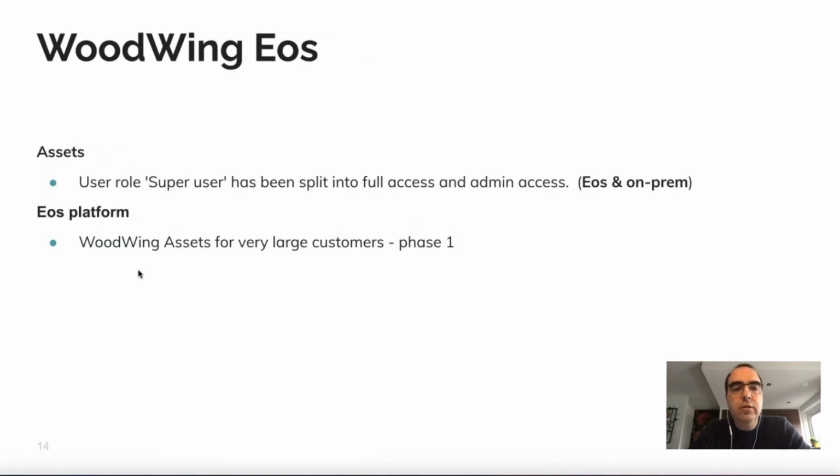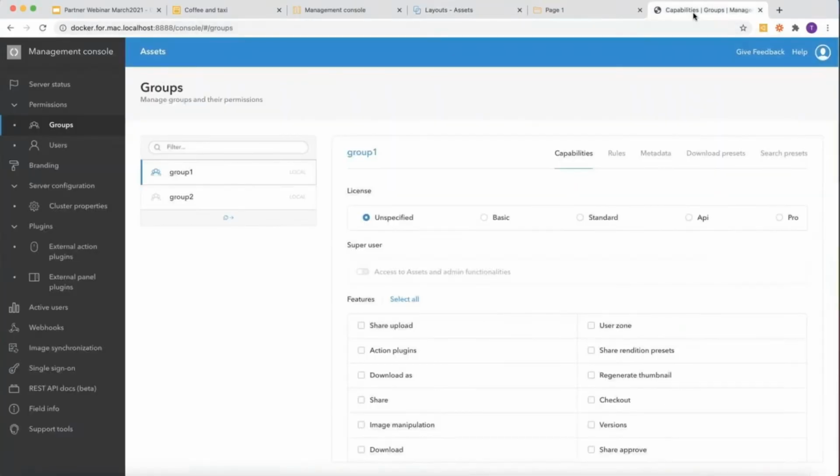Then for WoodWing EOS, here we split the role of the super user for assets into a full access user and a so-called data admin access. This is available both for running assets within EOS as well as on-premise. And when you log in as a data admin, you actually have a little less options.